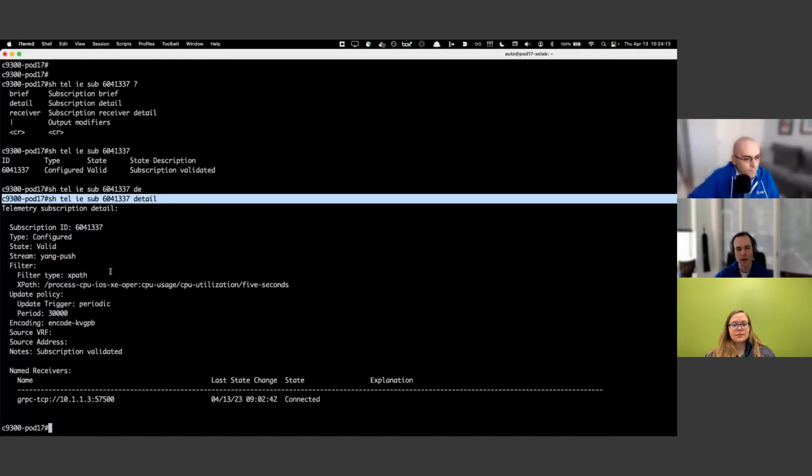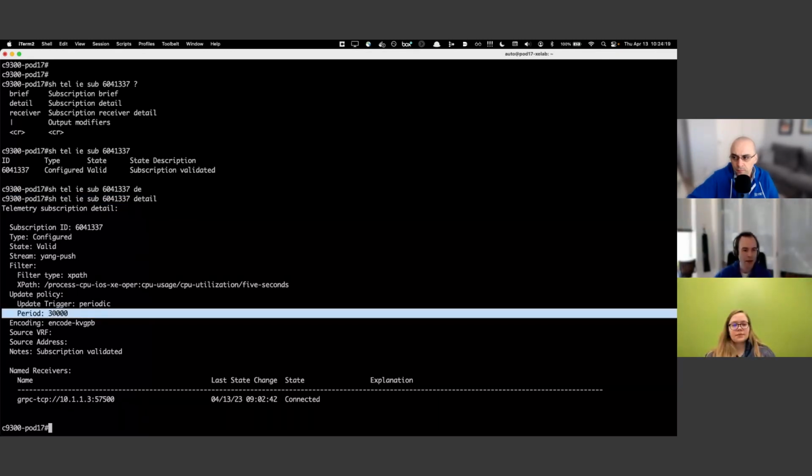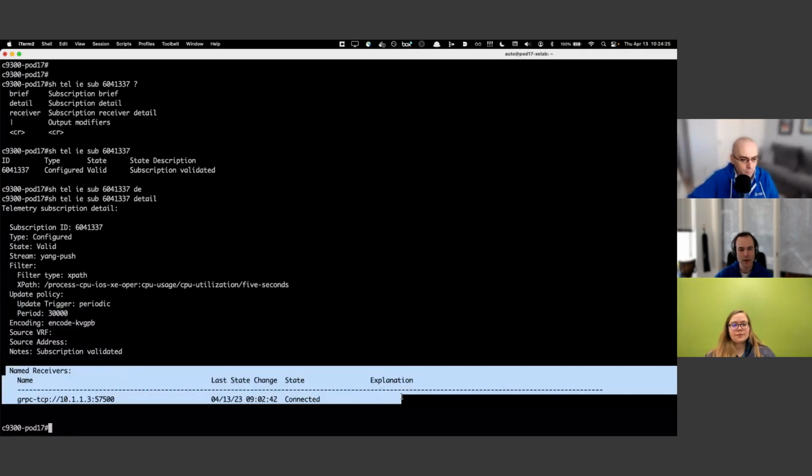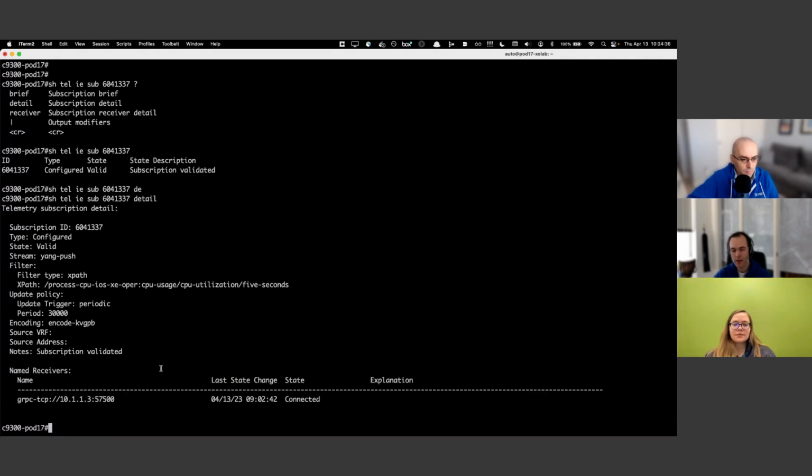then we'll see essentially what we're seeing in the configuration, which is that we're sending the 5-second CPU data every 300 seconds. Here we actually get some details about the receiver, right? So we understand that we're in a connected state. It's been connected since whenever we turned this on a couple hours ago, and it's connected to this host at this port. Right, so that's looking good.